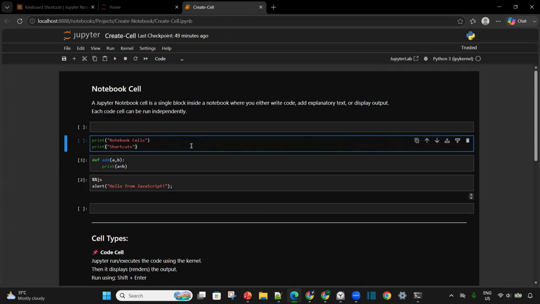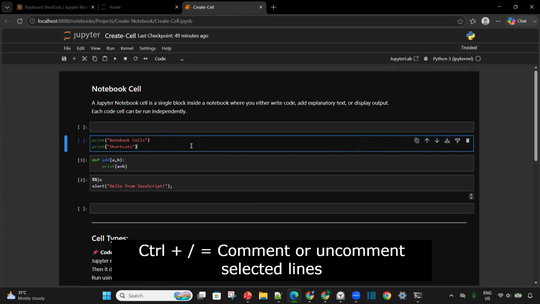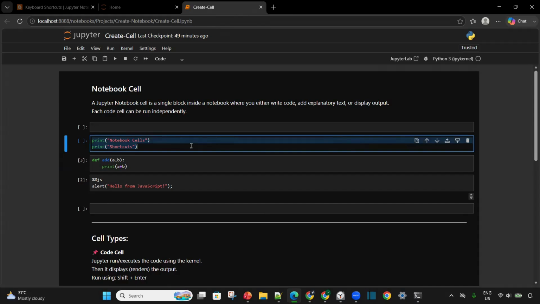The next shortcut is to comment or uncomment the selected lines of code. For this the shortcut is Ctrl slash, a forward slash. First select the lines of code, press Ctrl slash, and the lines of code are commented. Again, if you press Ctrl slash, it will be uncommented. So you can use Ctrl slash to comment or uncomment the selected lines of code.